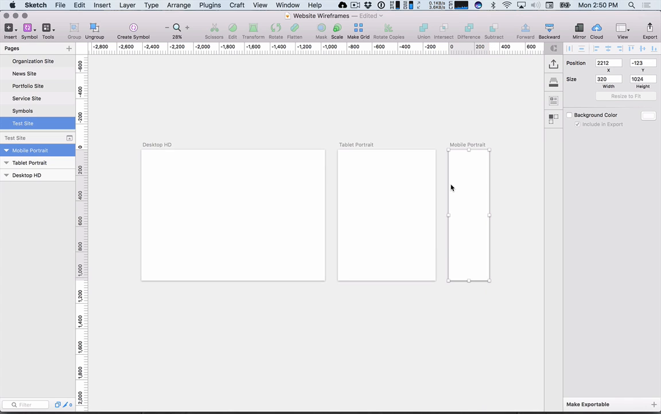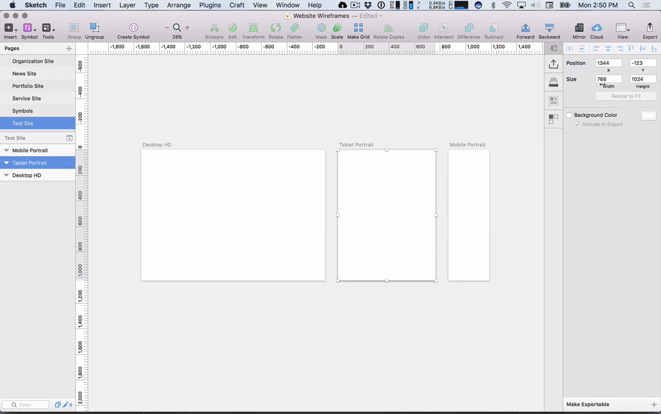Should we look up widths when we're using other programs, and then make our artboard based on that? Yeah. Look up average widths. But you'll probably get this. 1440 is a pretty average width for a desktop. Then 768 is the average for a tablet.